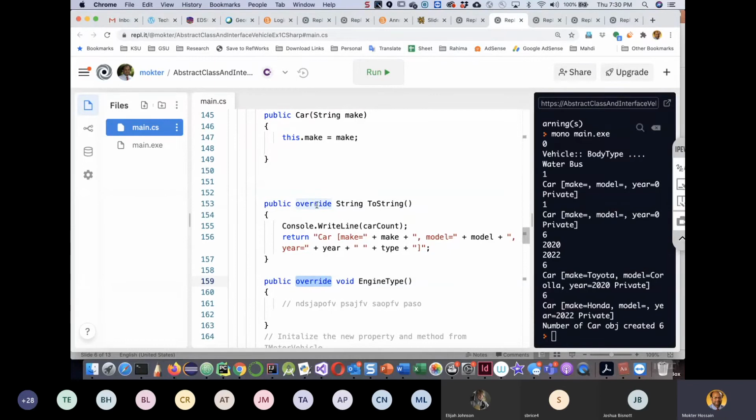We use the override keyword. So this is the main concept of method overloading and method overriding. Does anyone have any questions about method overloading and method overriding?